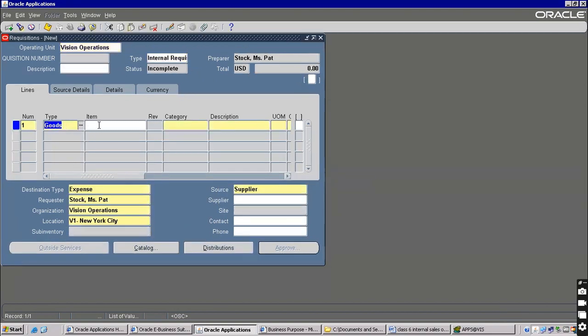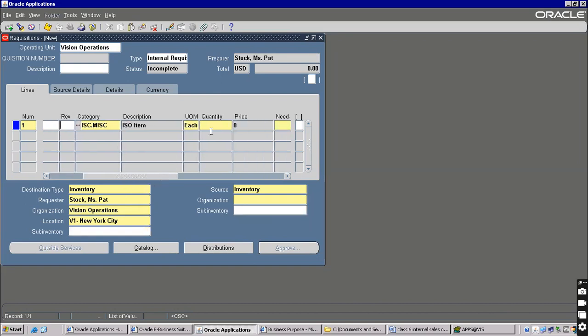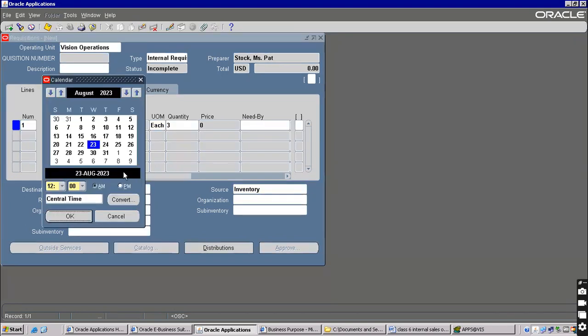Now, item. Your item number, you have to press tab. Okay. Sorry. Then quantity 3, let's say, need by date.